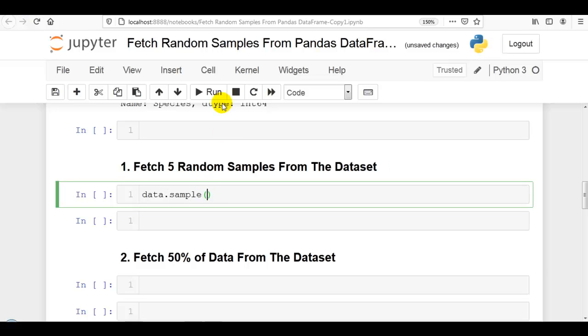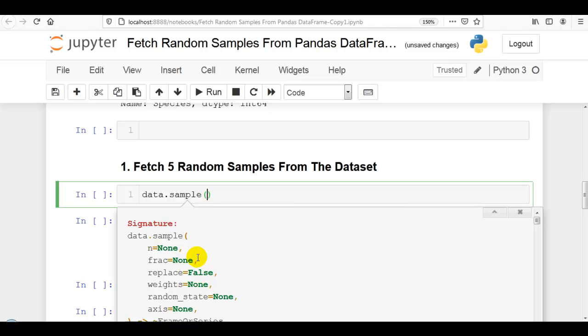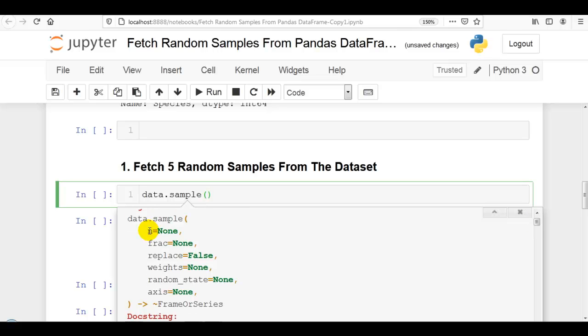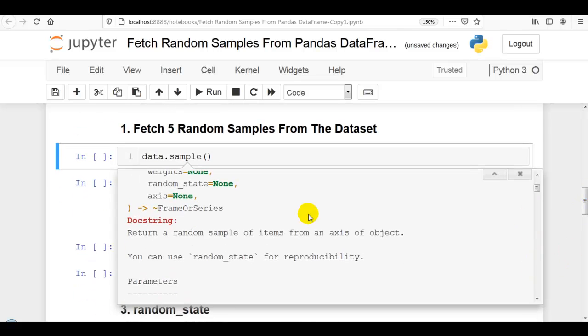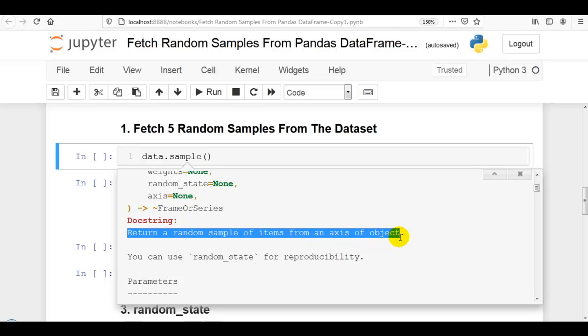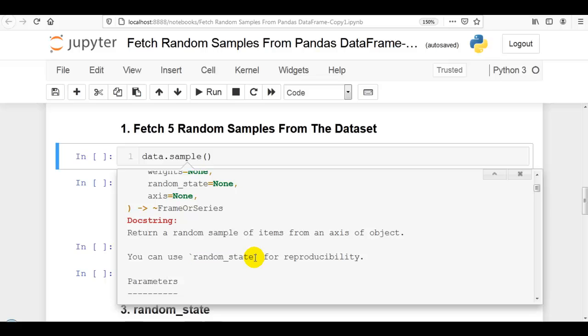When we press shift tab over here, it shows the different arguments supported by this sample method. In total we can pass 6 arguments in this sample method: n, frac, replace, weights, random_state, and axis. Let's discuss each and every argument one by one. I am going to use n first. By default the value of n is none. Also we can check the docstring of this sample method. The sample method returns a random sample of items from an axis of the object. Also we can use random_state, which we will discuss shortly.